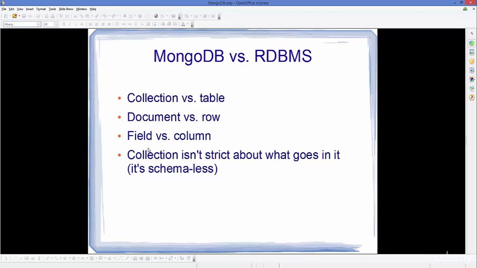And collection isn't strict about what goes inside it. Like your normal relational database, it's a little bit strict what should go inside it. But this collection isn't so strict and it's schema-less. Okay, so this is a small brief introduction about MongoDB. Now let's download MongoDB on our Windows operating system, and let's dive more into MongoDB.